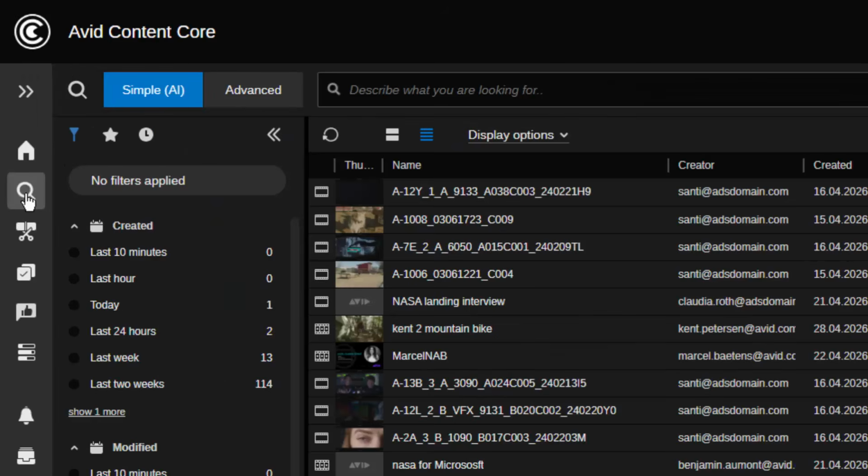But here in Avid Content Core, you can see I have two different types of searching. I can do an AI search and I can do an advanced search. So the first thing I'm going to do is I'm going to do an AI search. And one of the things about being able to search using Vision Warehouse is I can do natural language searching. So for example, here, I want to find some shots of Macron and Starmer.